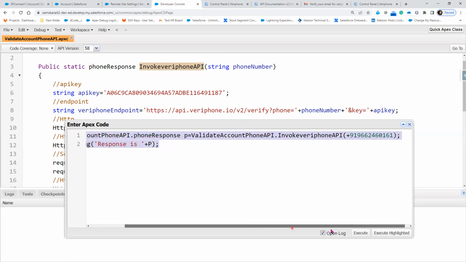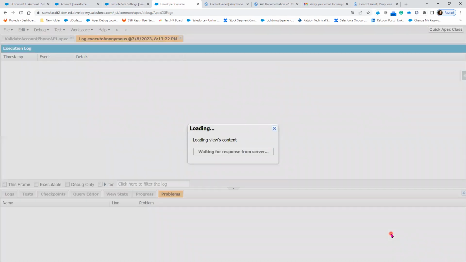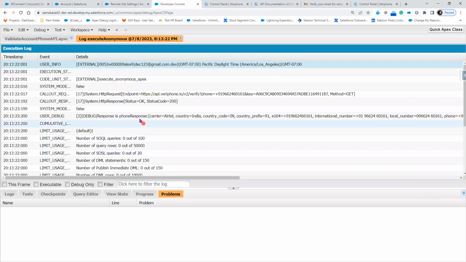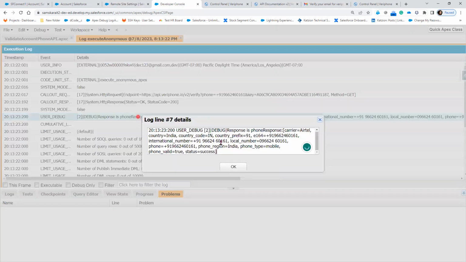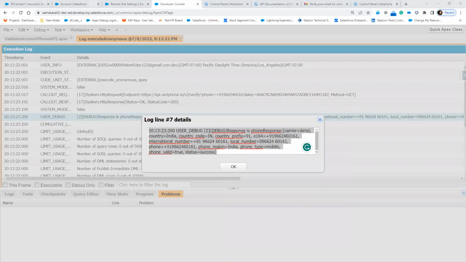Now I need to specify this phone number as a string. Now highlight this, click on execute highlighted. Now this is the response. Here we have received the response. Now copy this response. Now let's go to Notepad++.